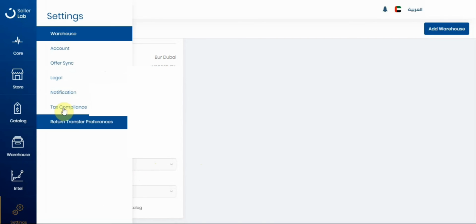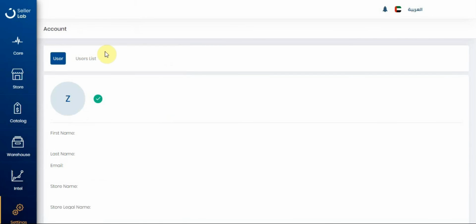Next, click on the settings and click on account. Here you can see all the details of your account, and what we are looking for actually is the green check mark, which indicates the active status of the user.